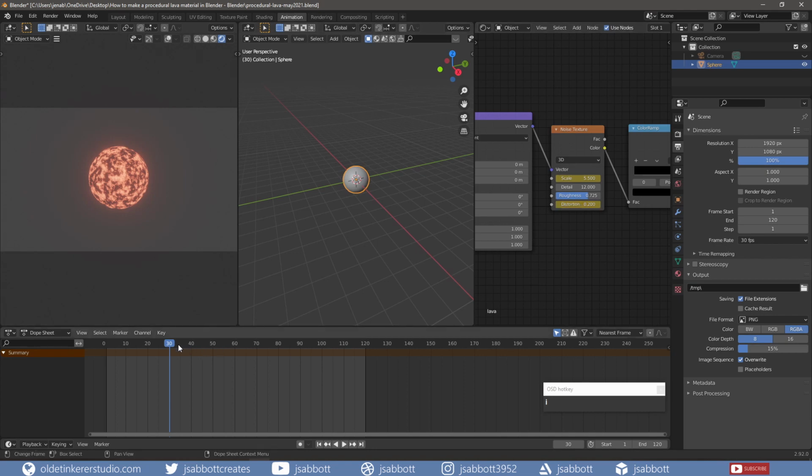On frame 60, I change the scale and add a keyframe. I also change the distortion and add a keyframe. On frame 90, I change the scale and add a keyframe. And I also change the distortion and add a keyframe.